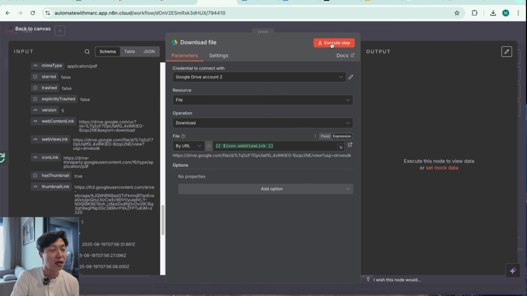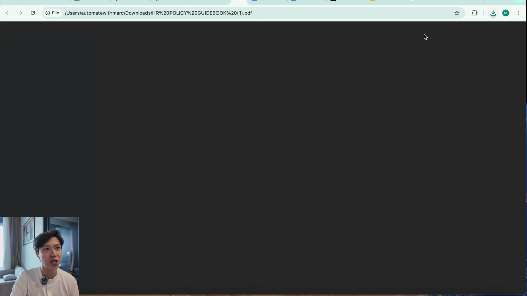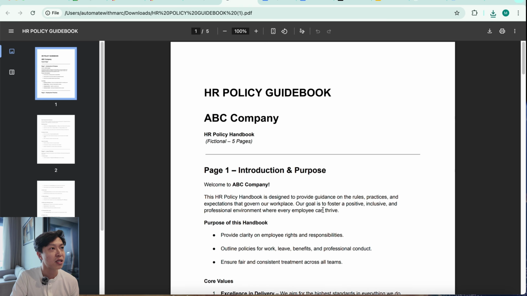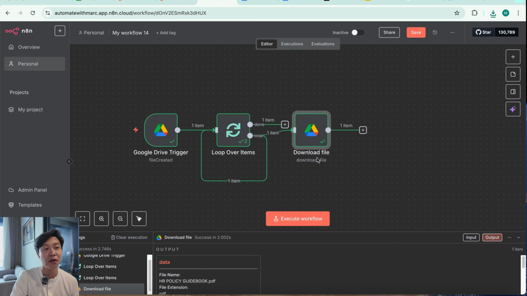All right, so we're going to run execute step. As you can see, it's going to output the data in binary format. We'll just hit download. We know that the title is correct, but I just want to double check that it's the right document. Yep, it is. So we're good to go there. We've now downloaded the file in binary format.